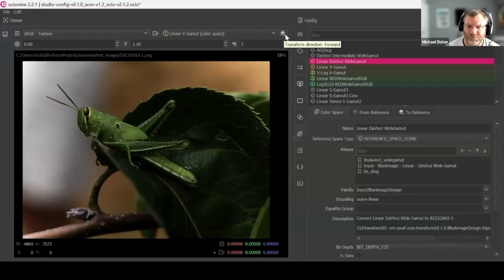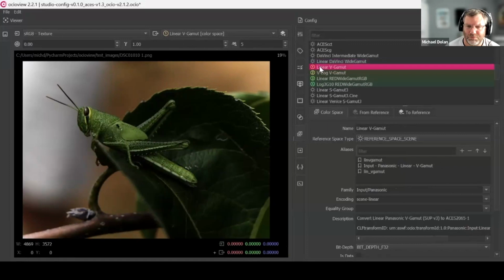So right now it's showing us the forward direction, and if we click this, it will invert it. And you'll see now that we have these transforms applied. If I scrub the pixels with the cursor, we'll see that the sample values below are now showing us the difference between our sRGB input and the linear V-gamut output. So let's select that color space.